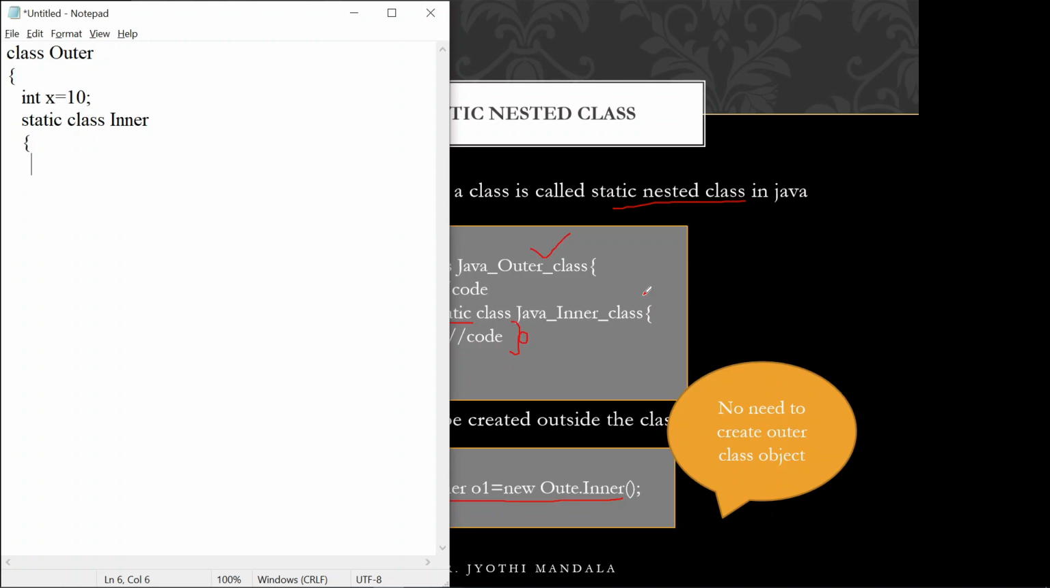Okay, and inside this class we can have members. Like I will be creating one method called void. My method name is m1, just for our understanding. Now this method will be having one output statement. Let me write that one: system dot out dot println. I am writing "nested class".